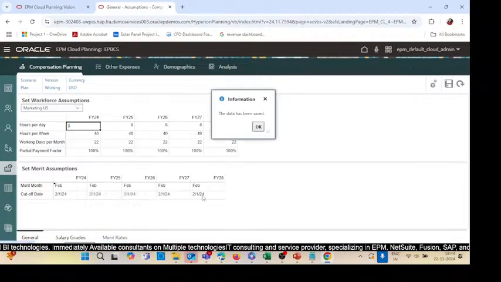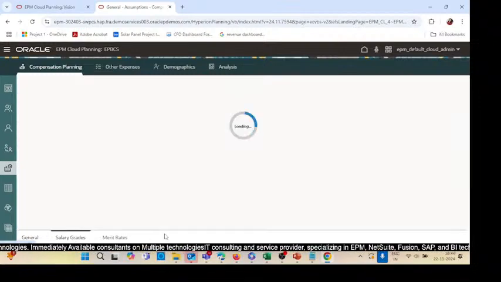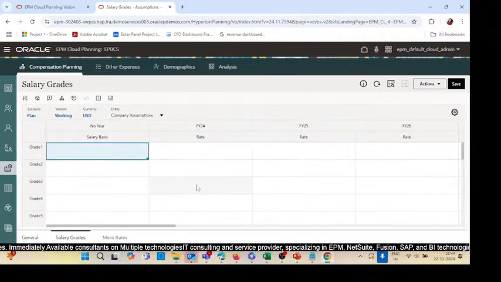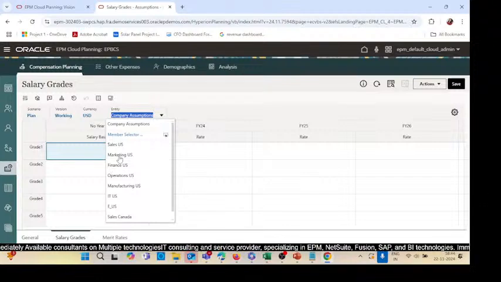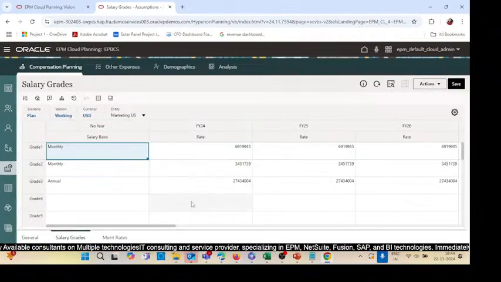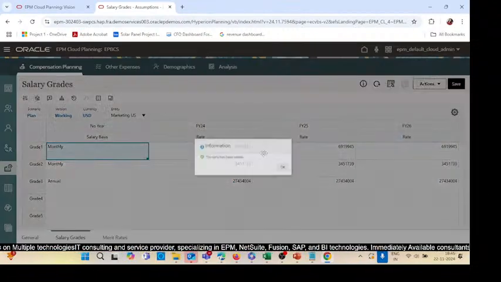So this is the general page. Now move on to the salary grades. Okay, because this is a different entity. Here it is already mentioned because we have done this in the configuration portion. So let's click on save.